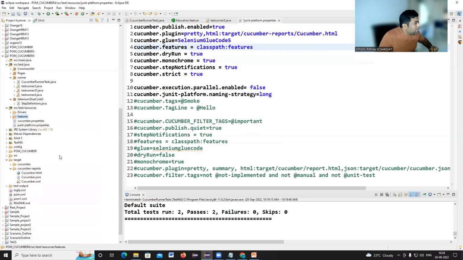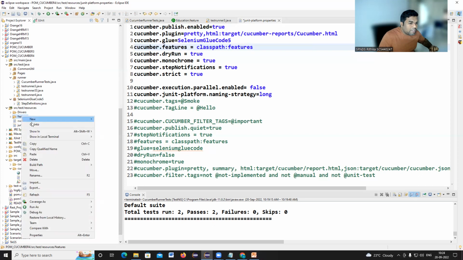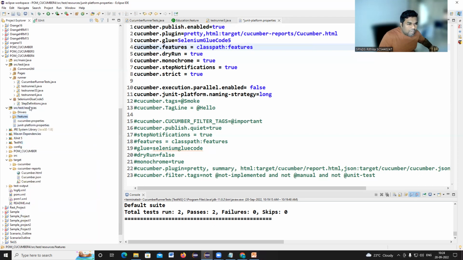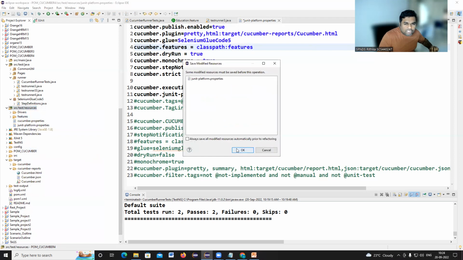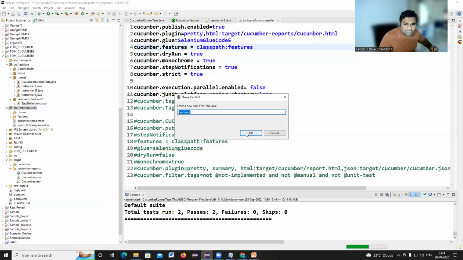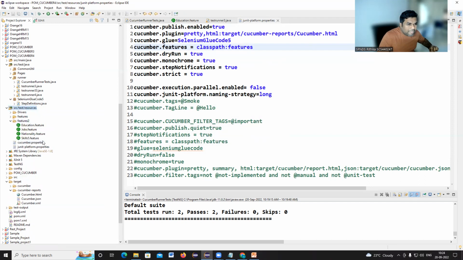I have taken a copy and I'm under src test resources. I'm pasting the features folder again, as a features 2 folder. Let us assume there is one more features folder. I'm deleting everything here.